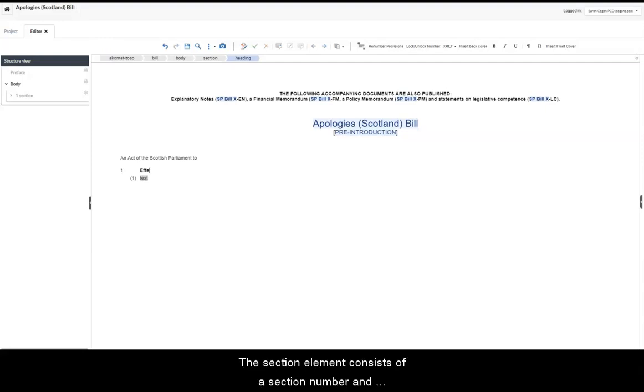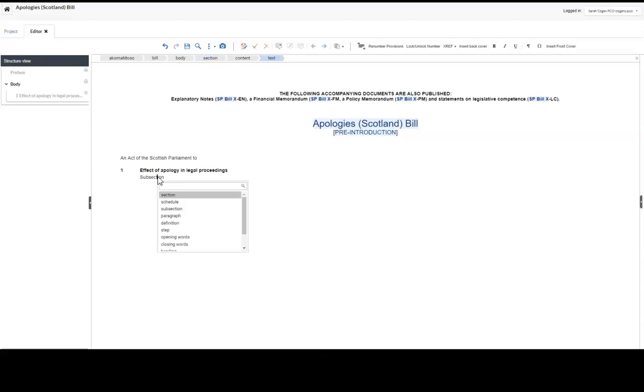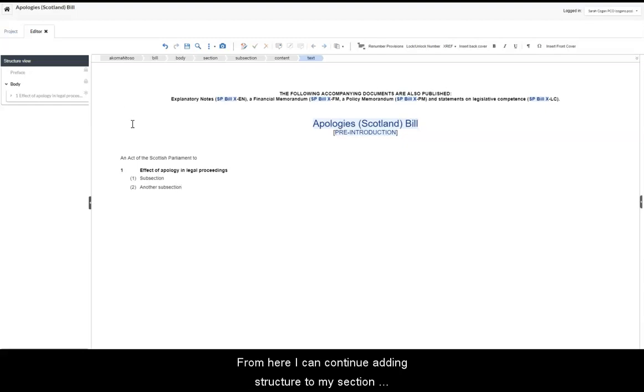The section element consists of a section number and section heading, together with a starting subsection. We chose to configure it this way as subsections are arguably the most common way that sections are drafted. However, if you don't want a subsection, it is very easy using a keyboard shortcut to promote the subsection into a plain section content element. From here, I can continue adding structure to my section by clicking Enter to bring up the CCA, or the keyboard shortcut Ctrl+Enter to insert the next default element.